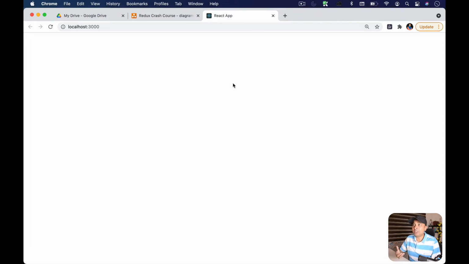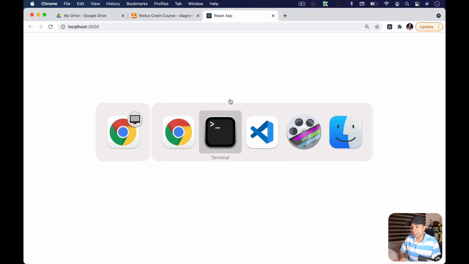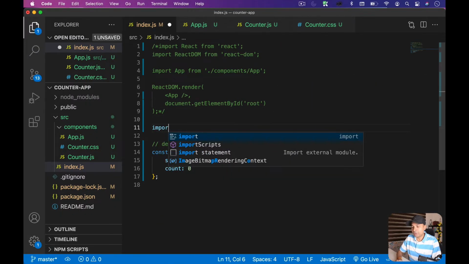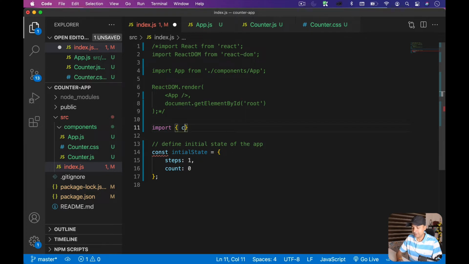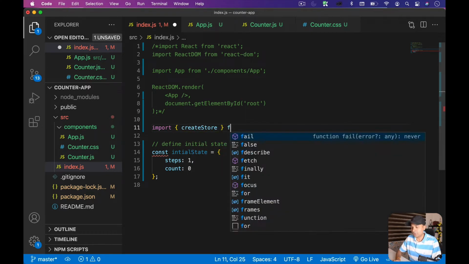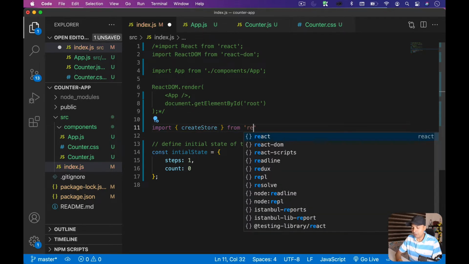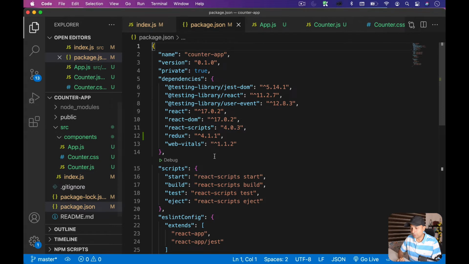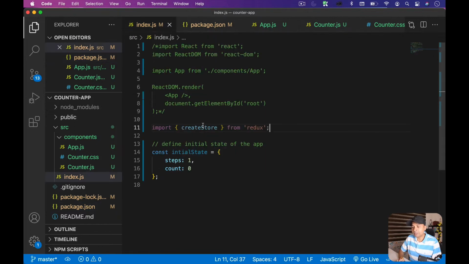Now let's create a store. To create a store in Redux, you just need to import a function called createStore. This is the name of a function which we can import from Redux. So I have installed Redux. If you want to see whether Redux has been installed or not, you just open your package.json and you see here, I got the Redux version 4.1.1. So I got the Redux.